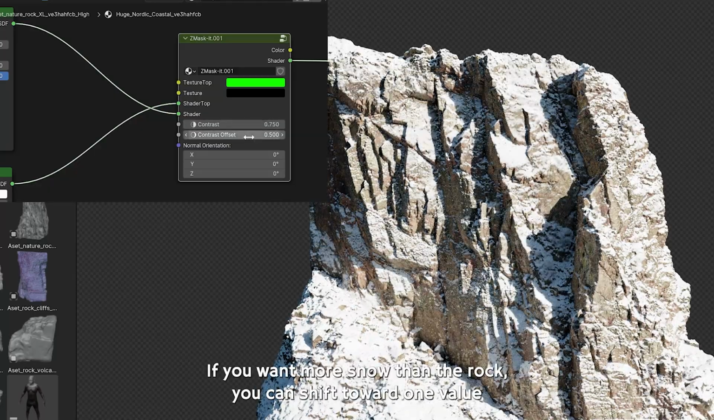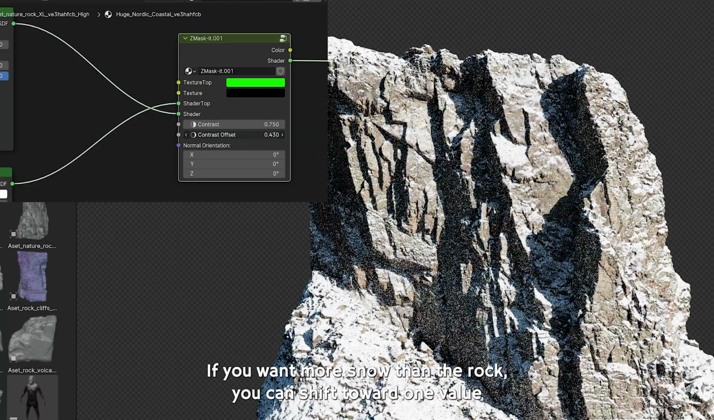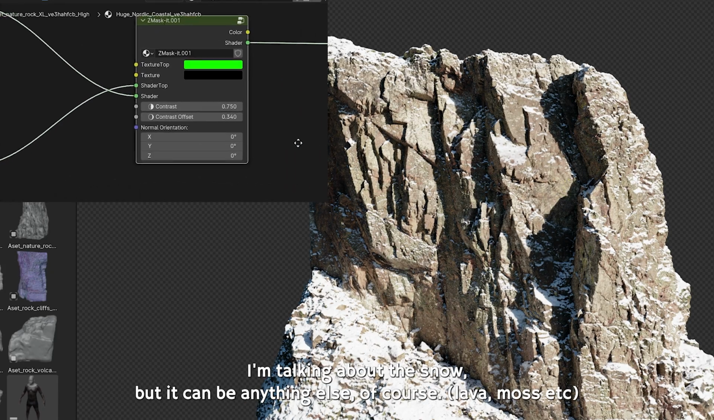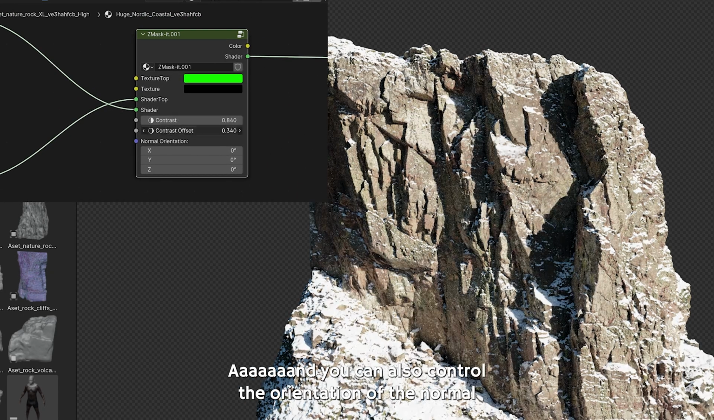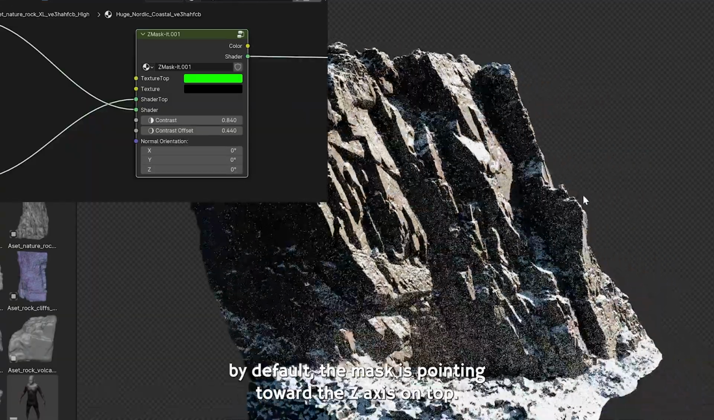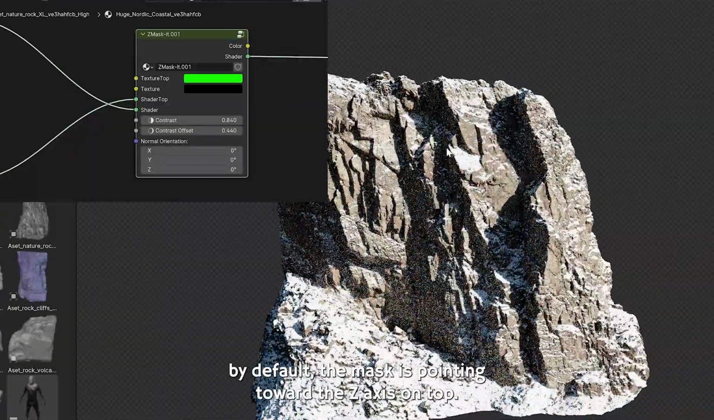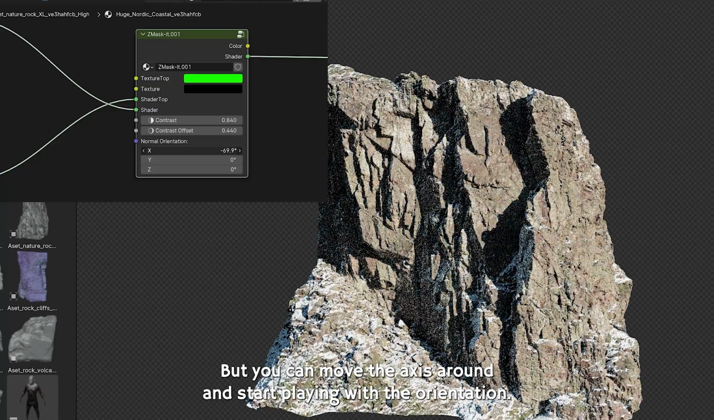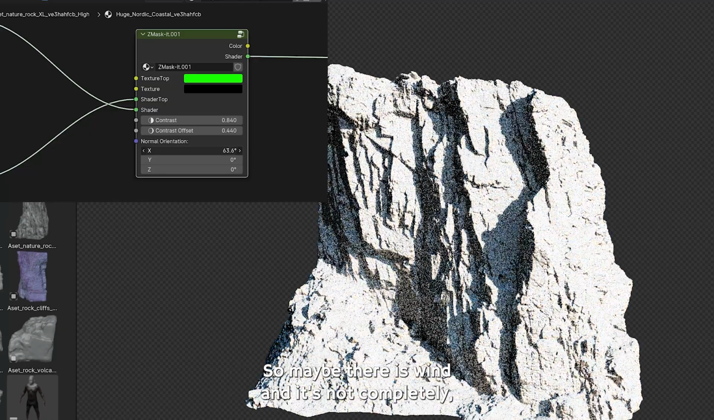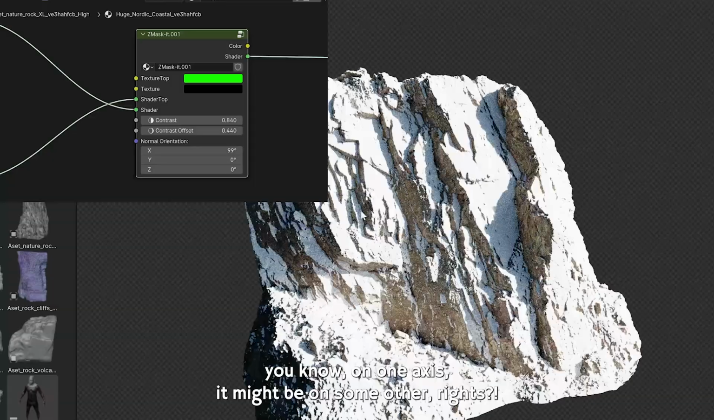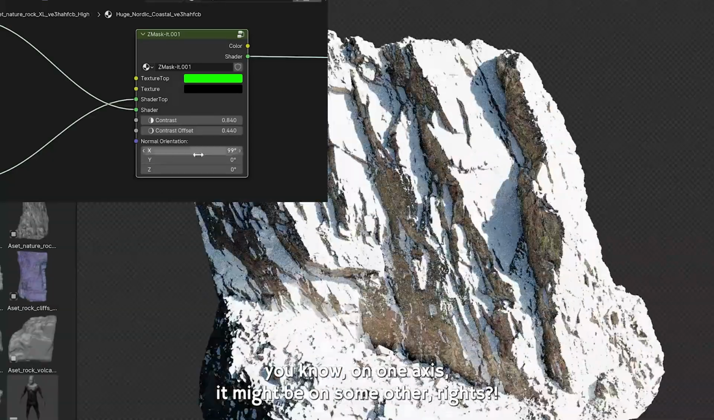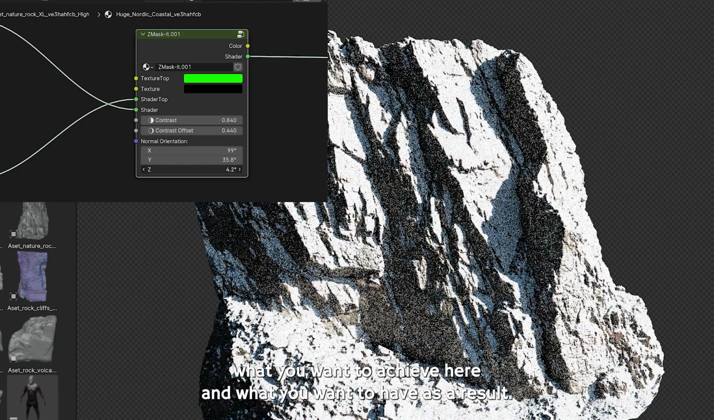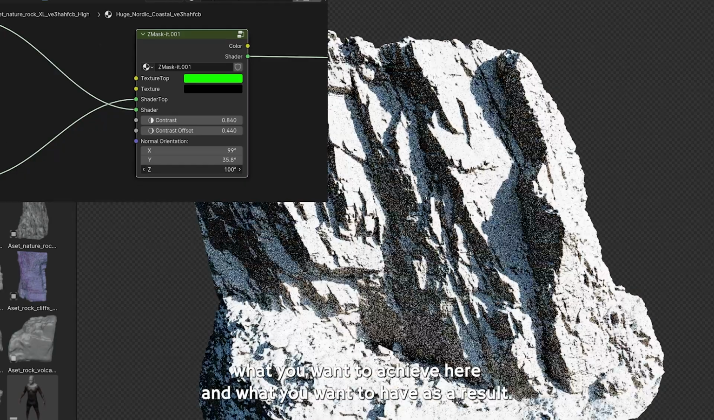If you want more snow than the rock, you can shift toward one value or the other if you want less snow. I'm talking about the snow, but it can be anything else, of course. And you can also control the orientation of the normal. By default, the mask is pointing toward the Z-axis on top, but you can move the axis around and start playing with the orientation. So maybe there is wind and it's not completely on one axis. It might be on some other, right? You can play with the x-axis too. It really depends on what you want to achieve here and what you want to have as a result.